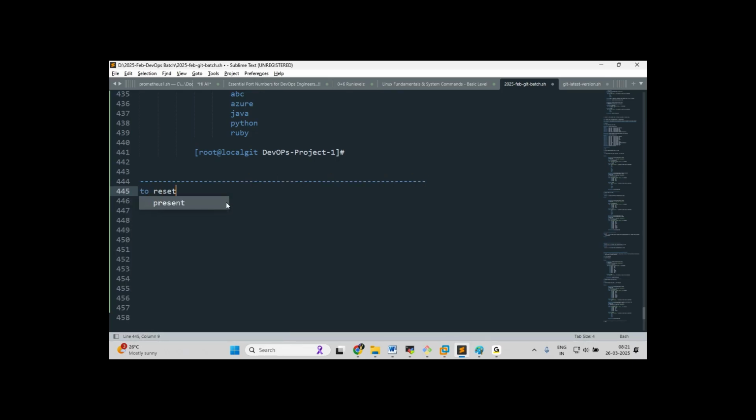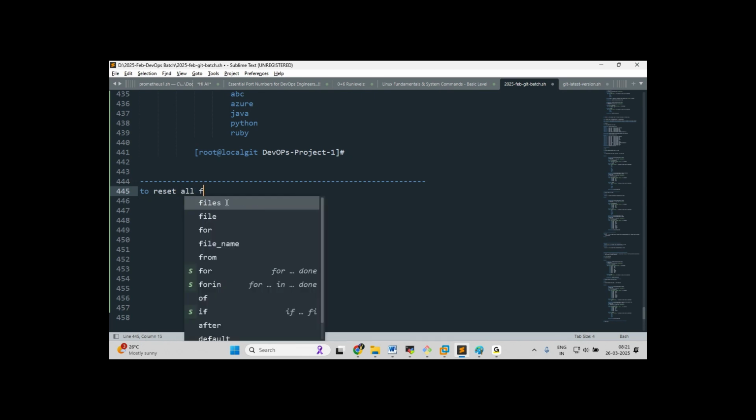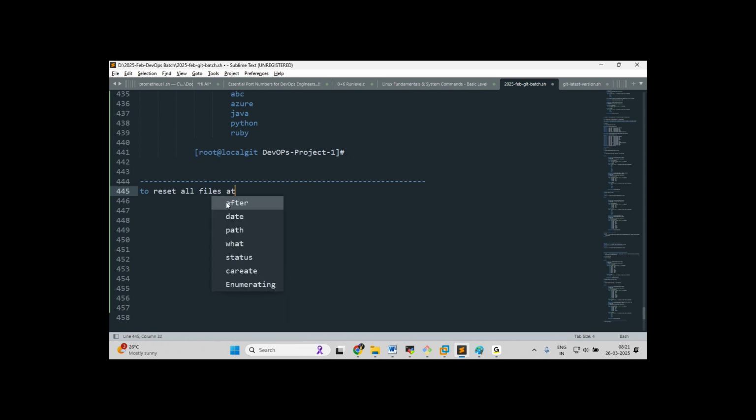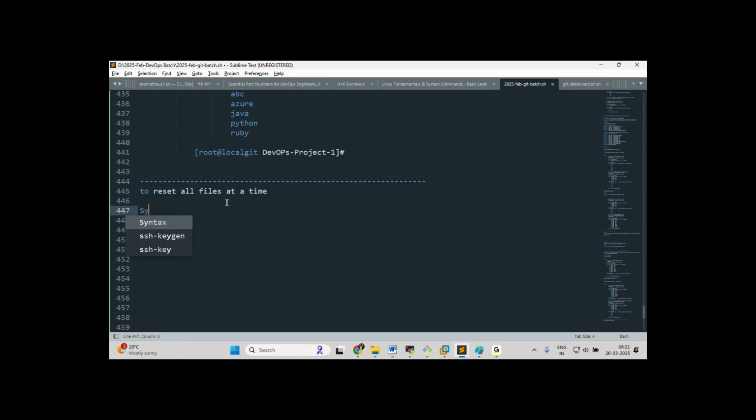To reset all files at a time. Syntax or example. Okay, both are the same.